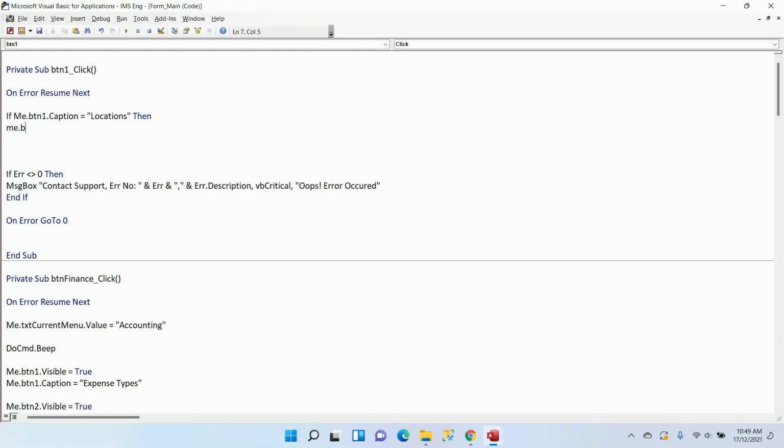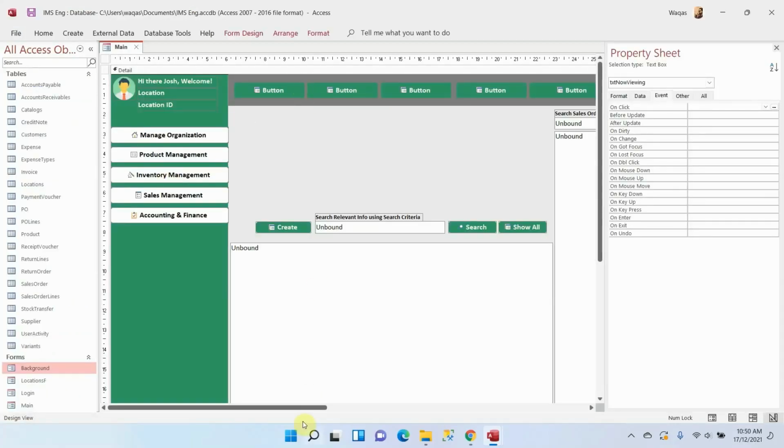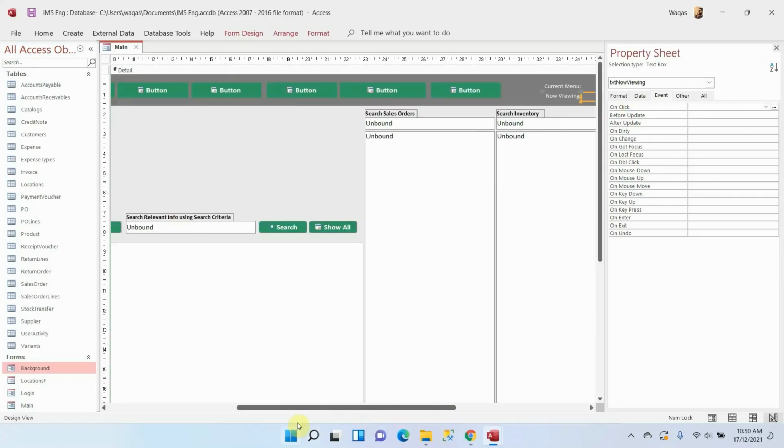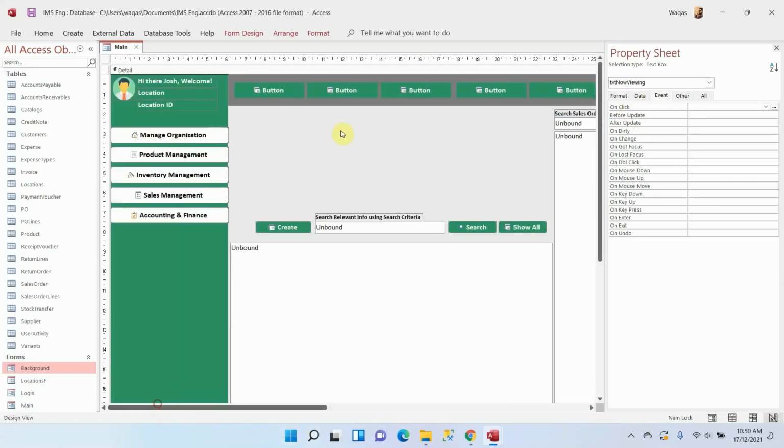Okay, so we'll say me.txt now viewing.value is equal to me.btn1.caption. So whatever the caption is, that should be filled here in this text box. Okay, also we want this create button to appear. That should also happen when I click on the locations button, and the caption of this button should be changed to create locations, right?